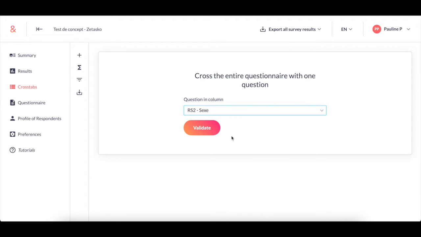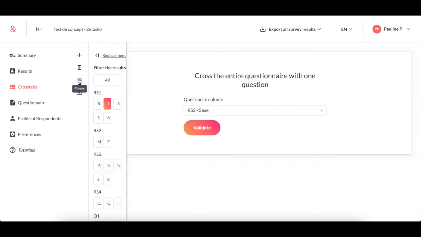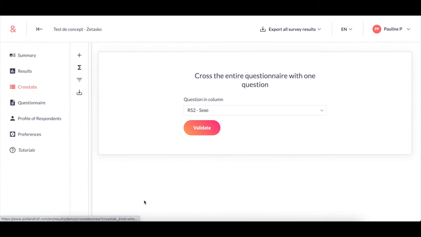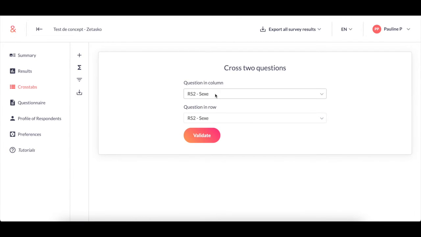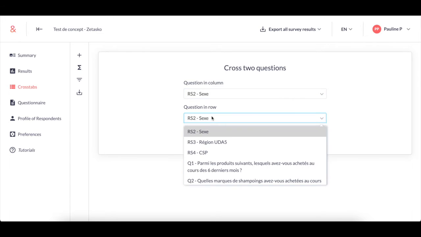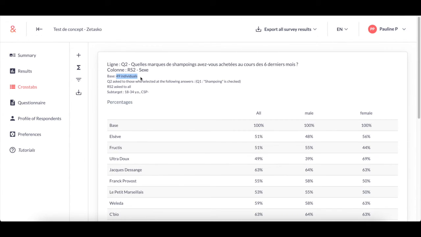You can also filter your crosstabs. To do so, click on the funnel icon on the left and choose the filters to be applied. For example, age and occupation. When you request a new crosstab, your crosstab is filtered. Here you have the basis, the two questions, crossed, but also the subtarget.